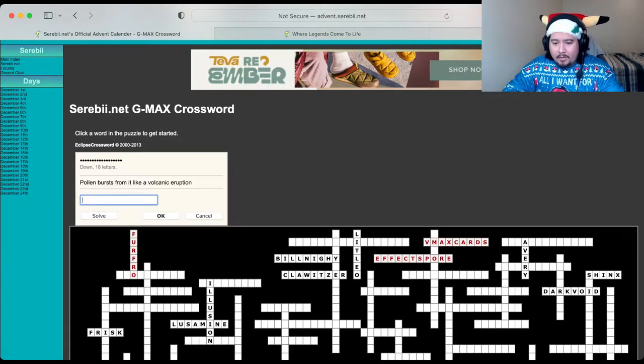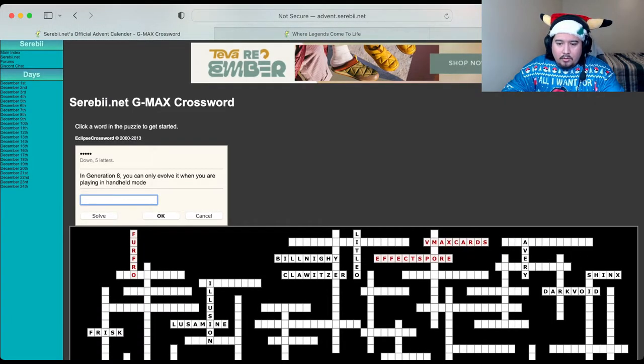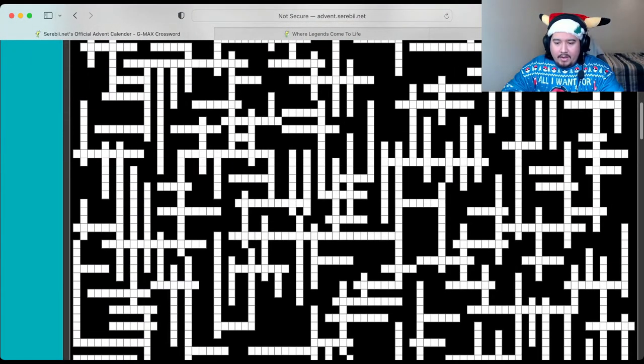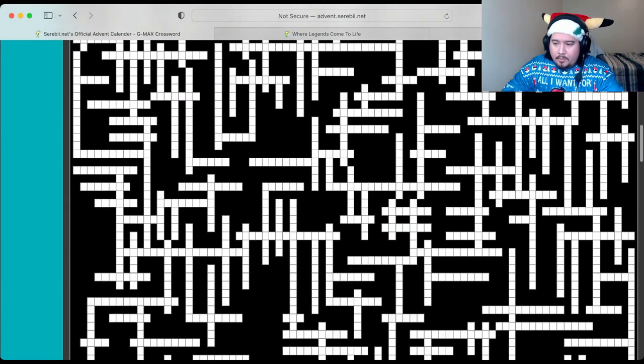Let's just go randomly. Pollen bursts from it like a volcanic eruption. Rats, I don't know what that is. What about this one? In Generation 8, you can only evolve it when you are playing in handheld mode. Inkay? Alright, so that fits. So, boom, let's try that. Let's just click around and do it. Recovers failed Pokeballs. Ball Fetch, that's the ability for Yamper. Okay, let's pick another random one.